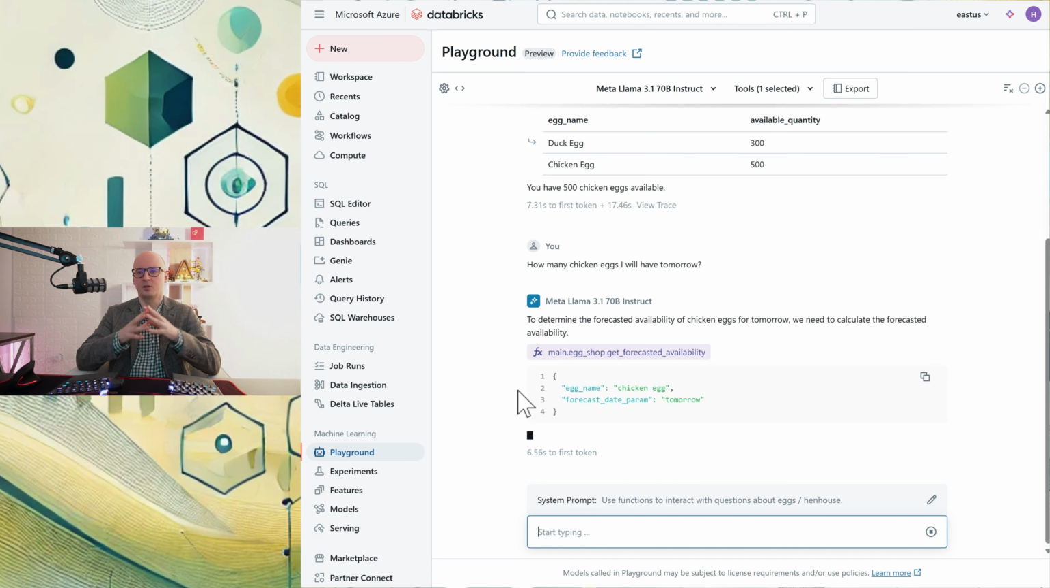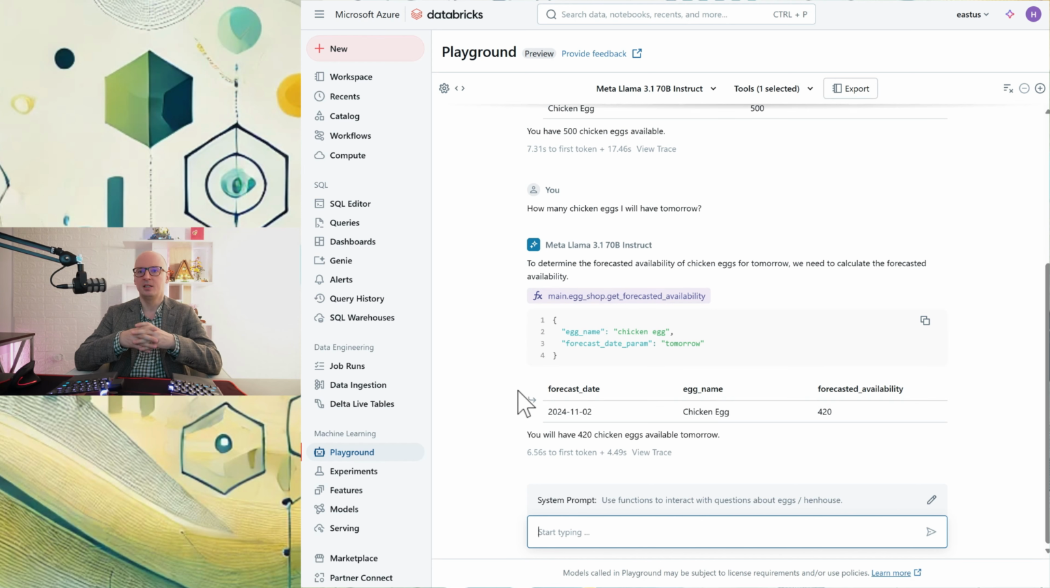It is executing correctly, get forecast availability, and we got correct information that 420x will be available tomorrow. So that LLM, thanks to that function, knows your data. But now the next step is that we need to deploy this to production, and we don't want our end user, for example, to see those functions and use Playground. So it's really easy, because we just need to click export.